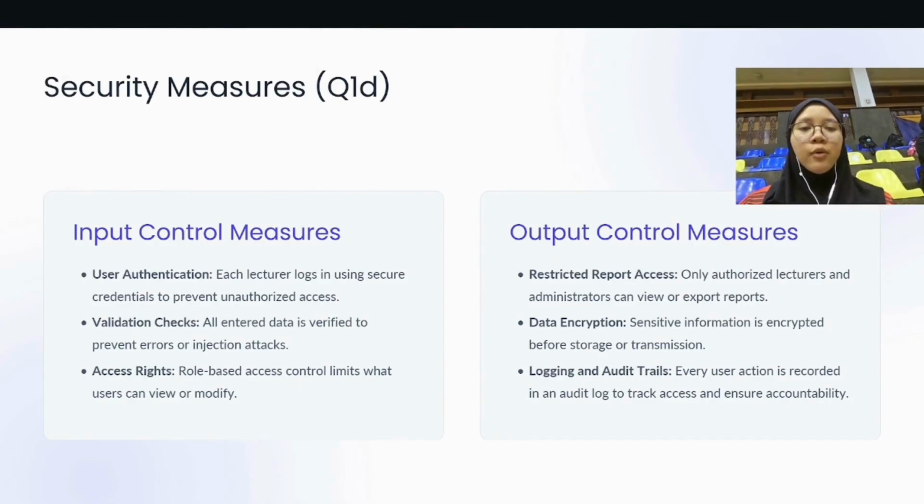The next is about output control measure. First is restricted report access. Only authorized lecturer or administrator can view or export report. Just one authorized lecturer and admin in our system for every class can access the system.